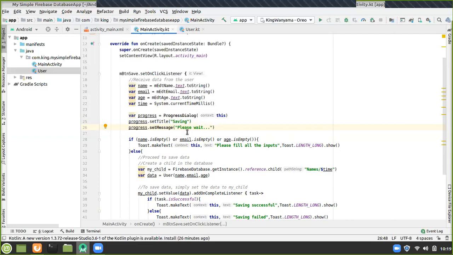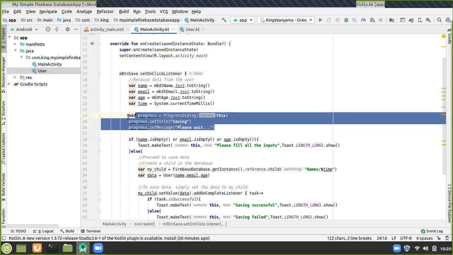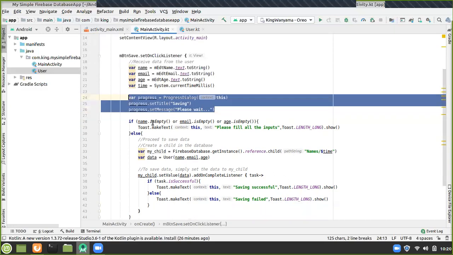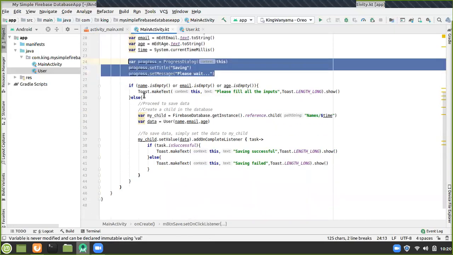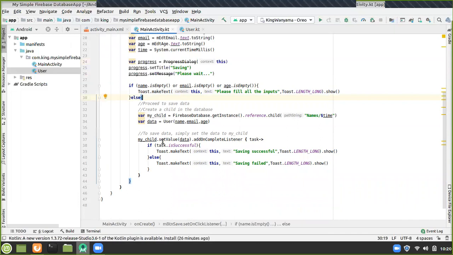progress.setMessage, "Please wait." Then after we've declared it up here, let's just use it. Whenever someone clicks on the save button, immediately, just before we start setting the value, you see, when we say myChild.setValue, this is where we are starting to save.